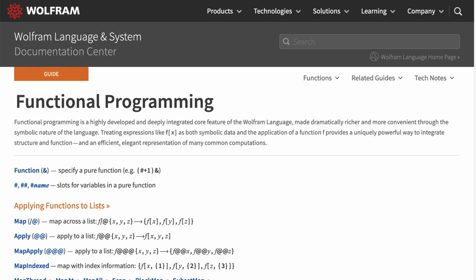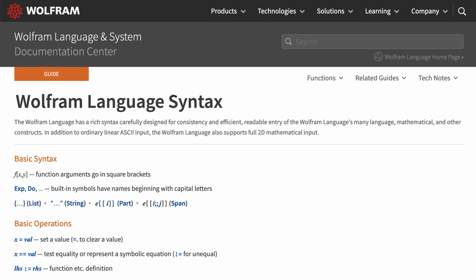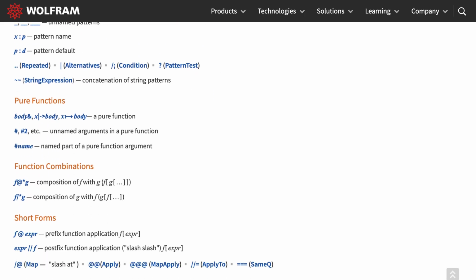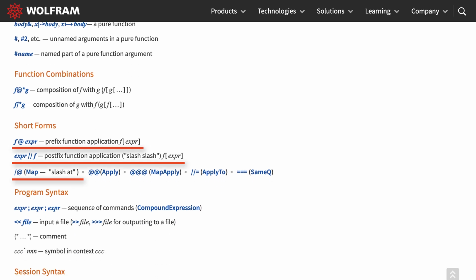The notations that came up in this section and many others are described in the guide page on Wolfram Language syntax, which includes the basic notation for entering functions using square brackets, and further down the page are links to information on the other notations that came up in this section.